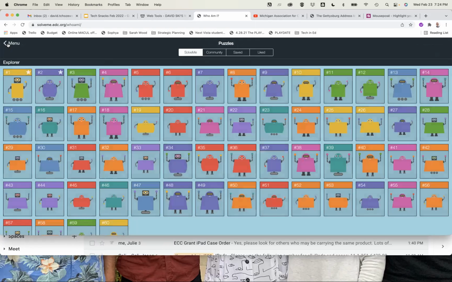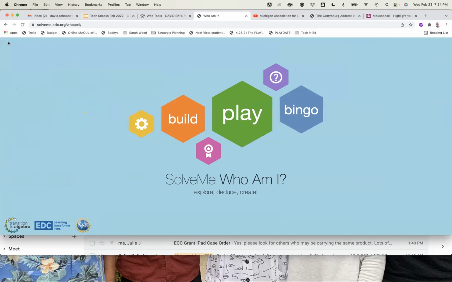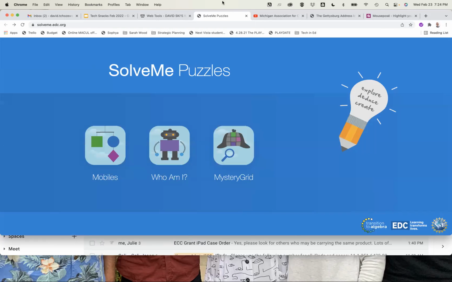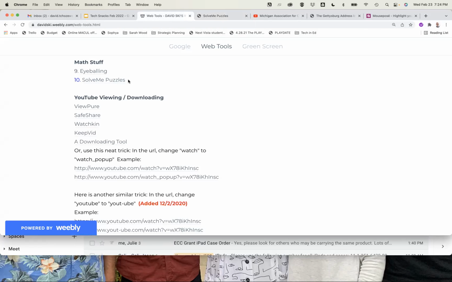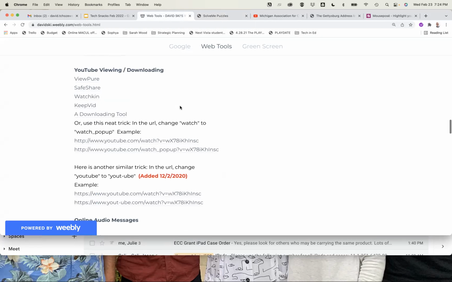So I'm going to go back. Again, we could get lost on this, but this is very cool. I've got it listed under the math thing, but it's Solve Me puzzles, and it's excellent for problem solving, logic, and all that stuff. So I encourage you to take a look at that one.